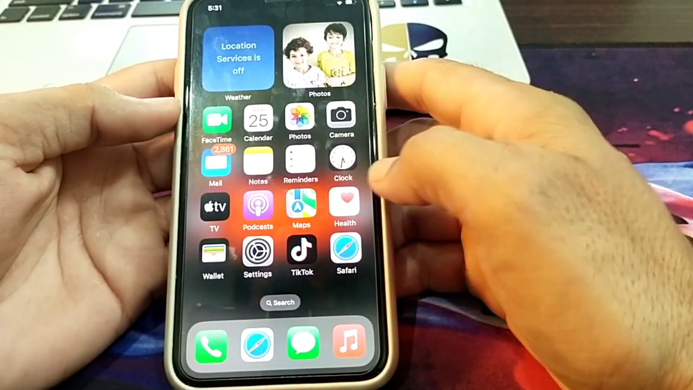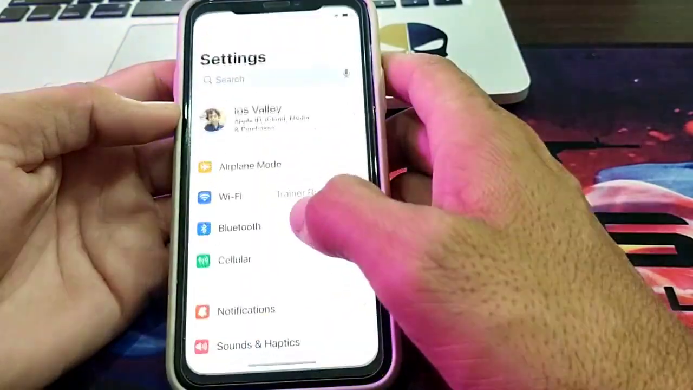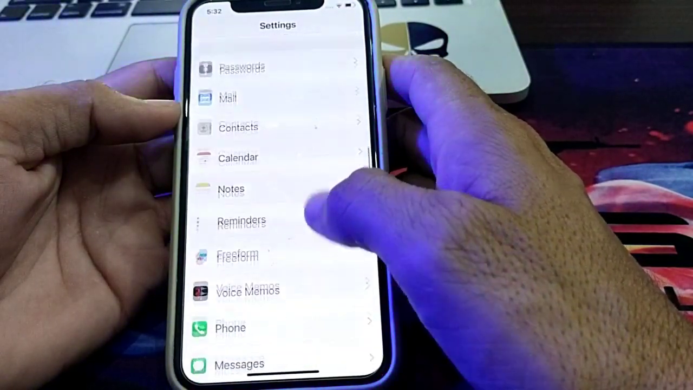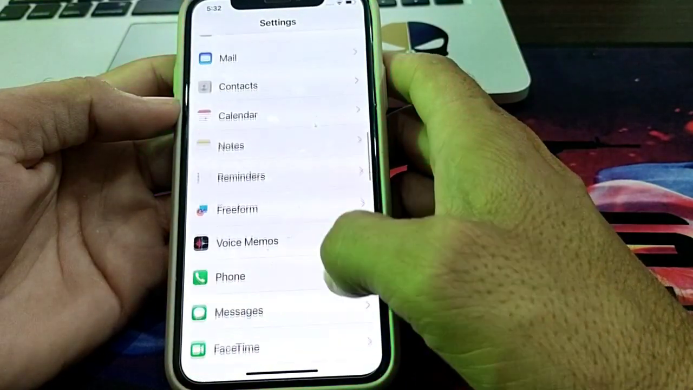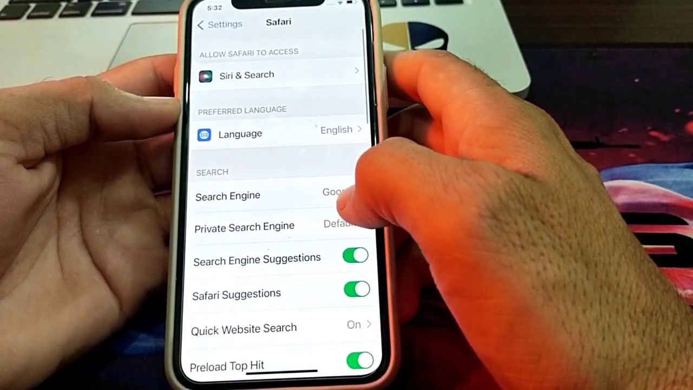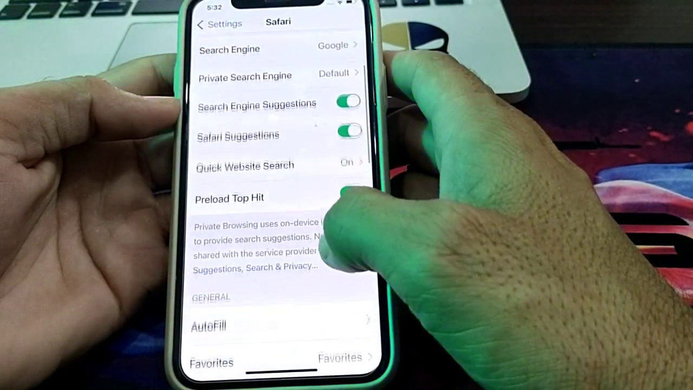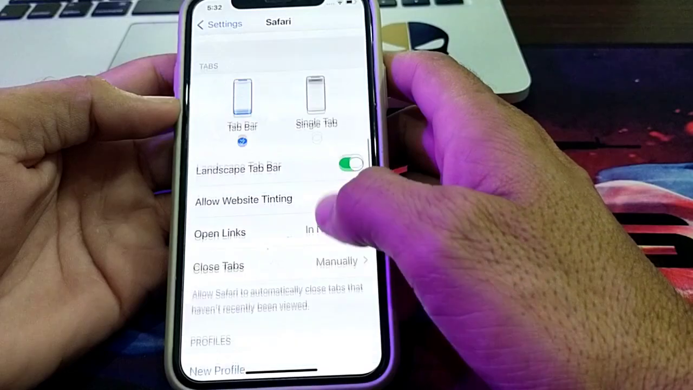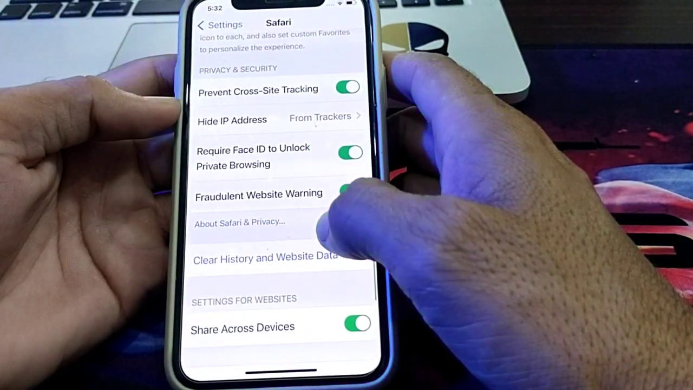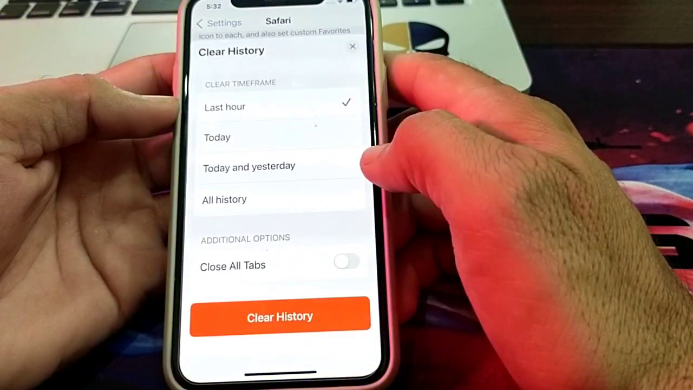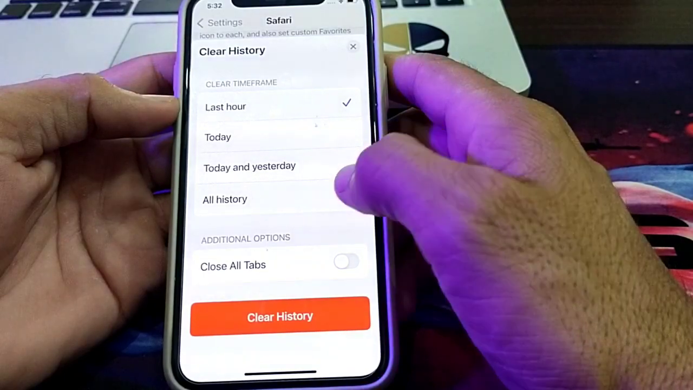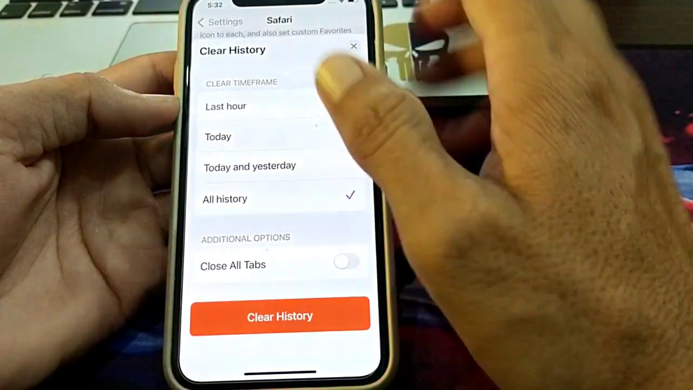If the problem is still there, open Settings on your iPhone device. Then scroll down and search for the Safari browser. So here is the Safari browser. Simply tap on this. Then scroll down, and tap on Clear History and Website Data. After that, select the time frame. Select all history, and then clear the history of the Safari browser.